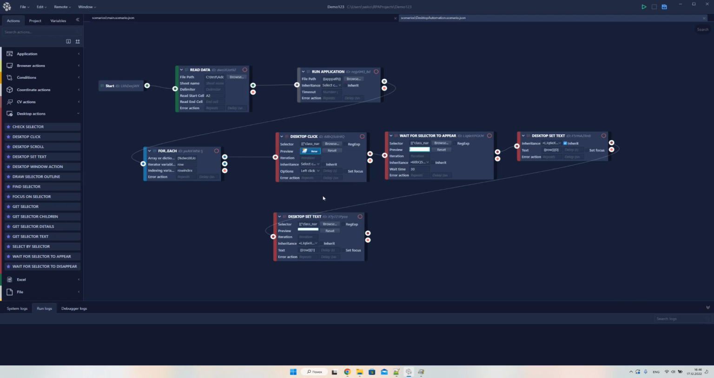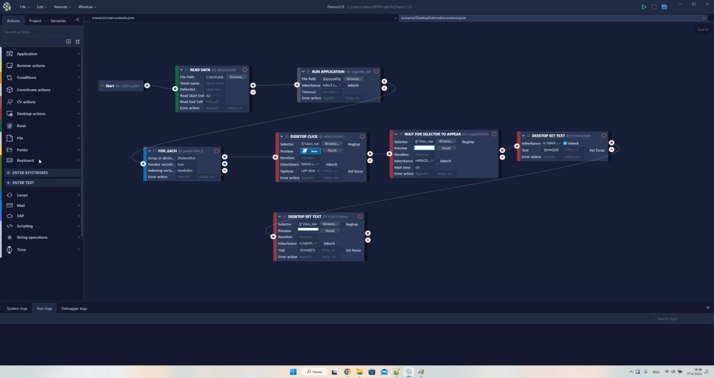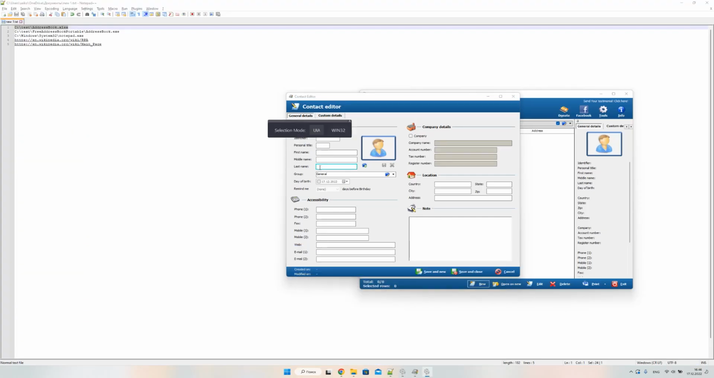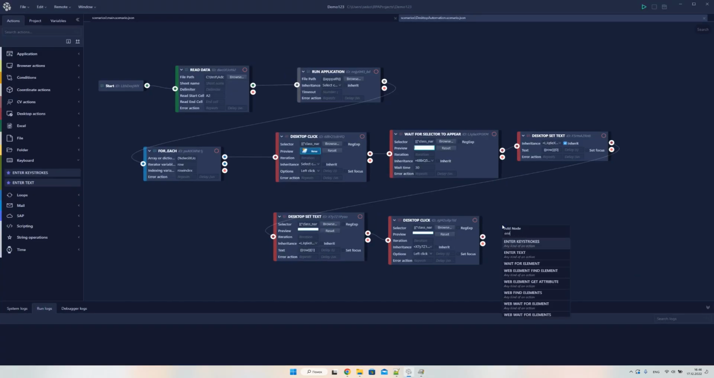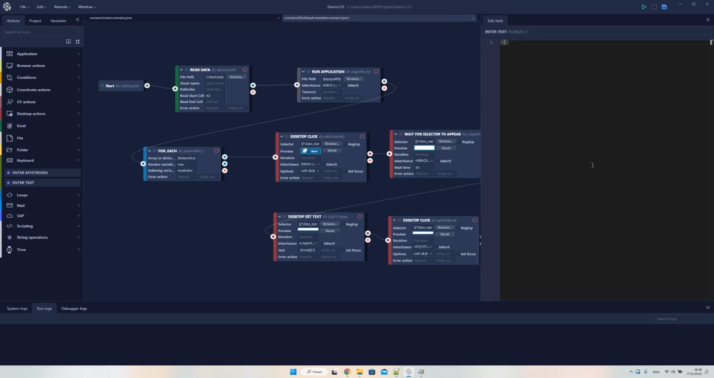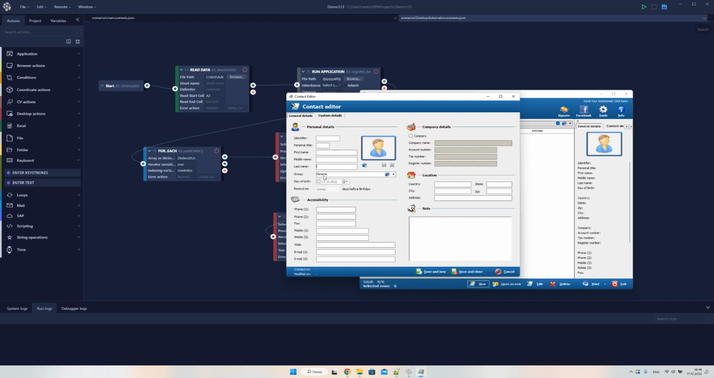Now, let's see how else we can enter text. Sometimes the set text activity does not work because software may be written not in compliance with Windows specifications. In that case, we can enter text with the enter text activity. Let's first click in the desired field and then add enter text activity and add the text we want. Enter text emulates text entry the same way a human would do that. We set the text value as raw2.